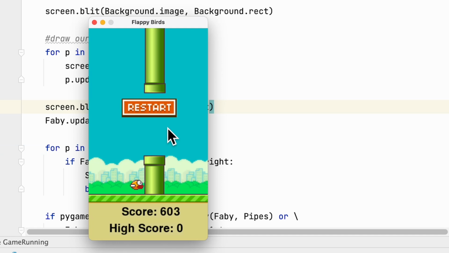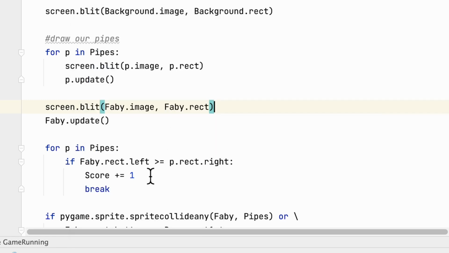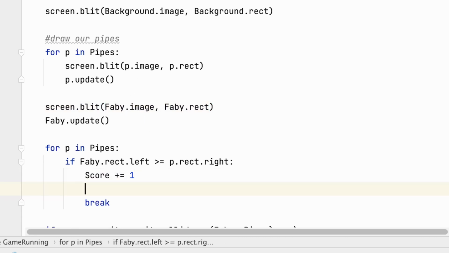So what's really happening here is that the bird is passing the pipe, but every time it's past the pipe, it keeps bumping that score up. So we really need to add something to the pipe to say, okay, we've passed the pipe, so we no longer want to increase that score. And the way we want to do that is actually pretty straightforward, I think.